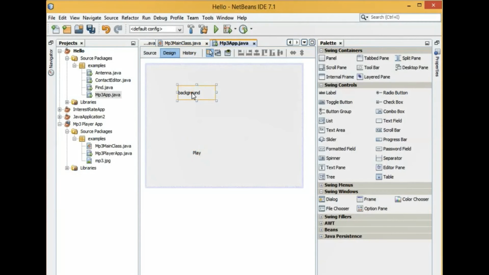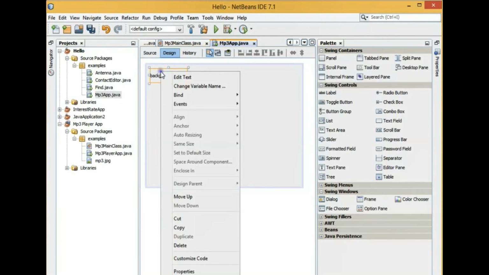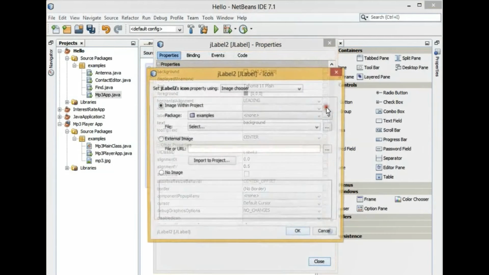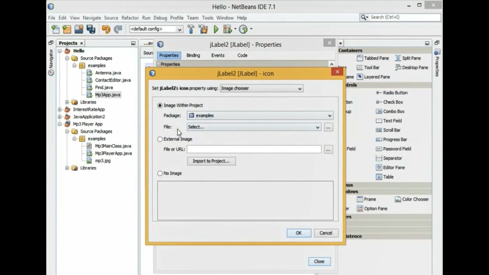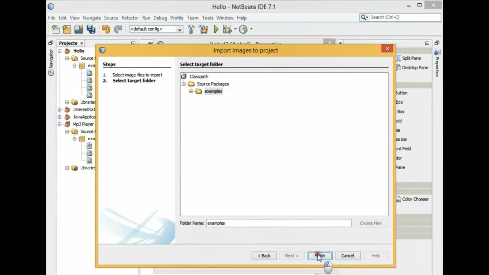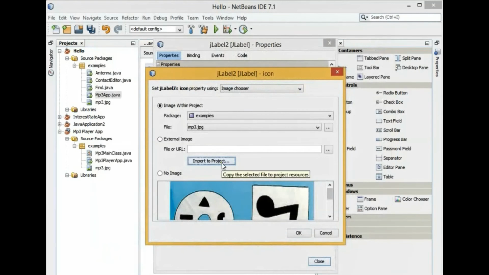Now what I'm doing is to make or design the MP3 player. So let's click properties. We will set an icon or image here. So I will be taking an image. Click here, import to project. See, in this directory I have the mp3 image. So click, finish, and it is added to our project.